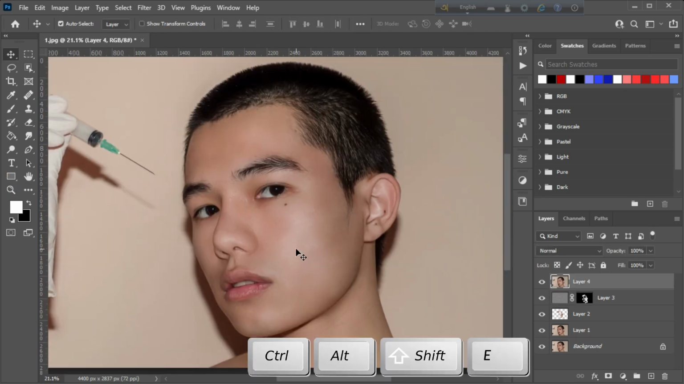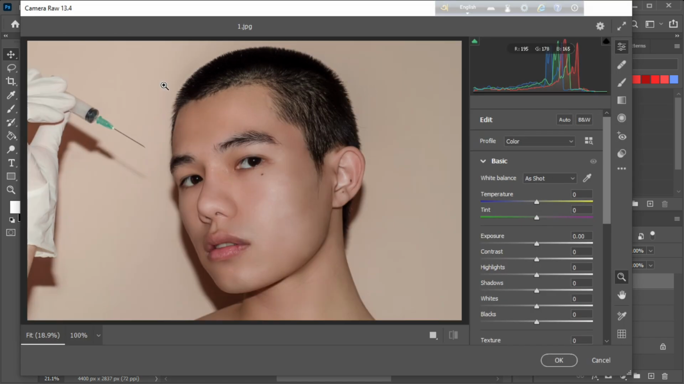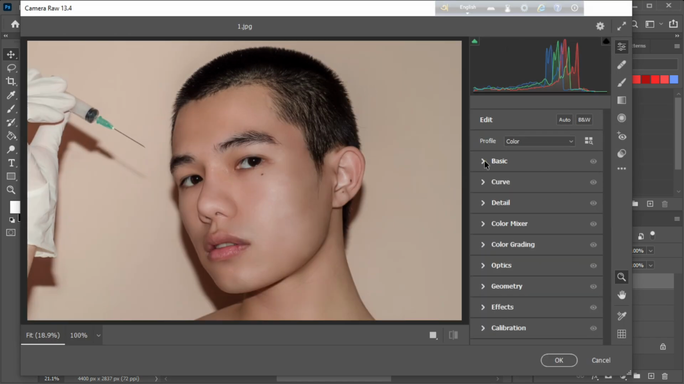Now press Ctrl Alt Shift E. Now go to Filter, then Camera Raw Filter and add some filter as shown.